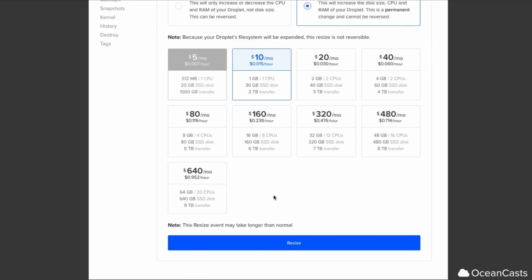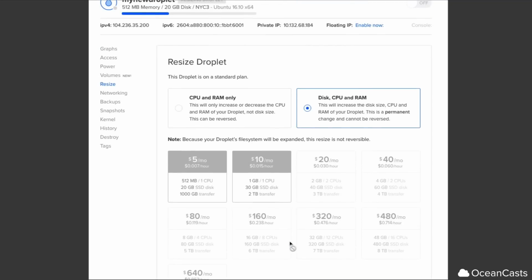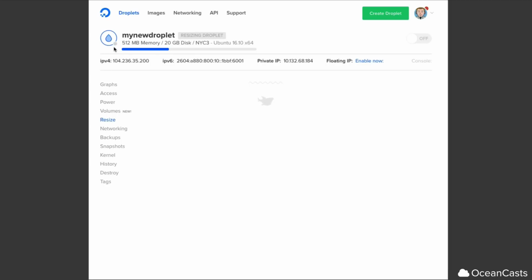So upgrade the 1 gigabyte of RAM. We'll do that right now. Resize. All right, so while that's resizing, let's go ahead and look at some other stuff.